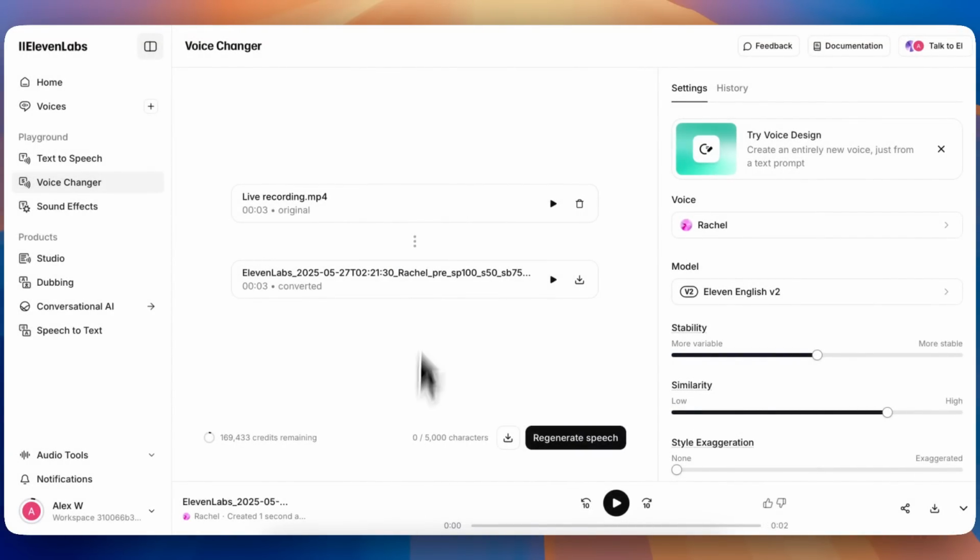So I've gone ahead and recorded a quick little audio. I just said this is a test audio. I clicked generate, and this is what it generated.